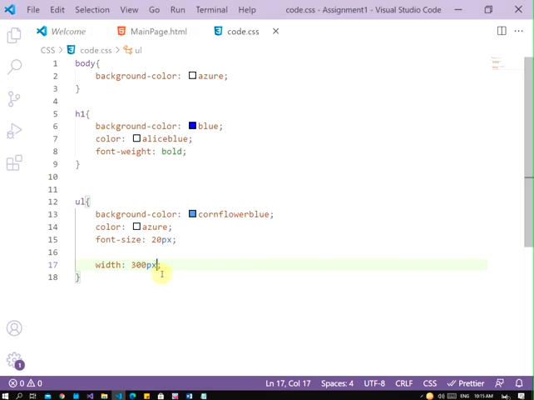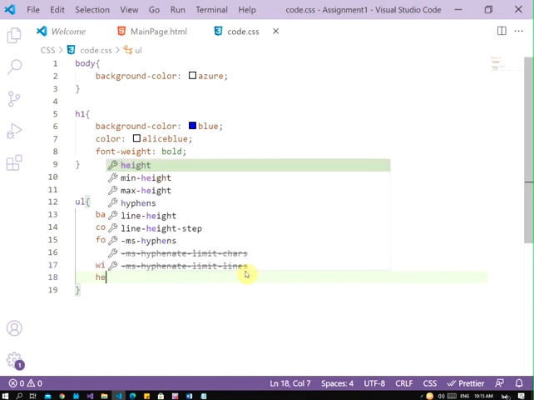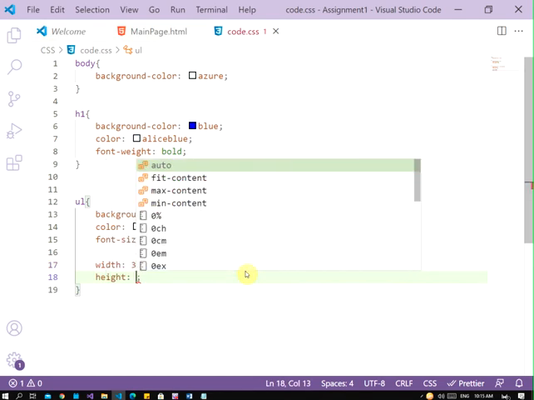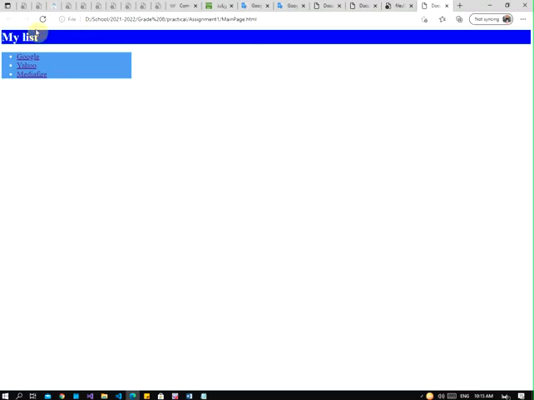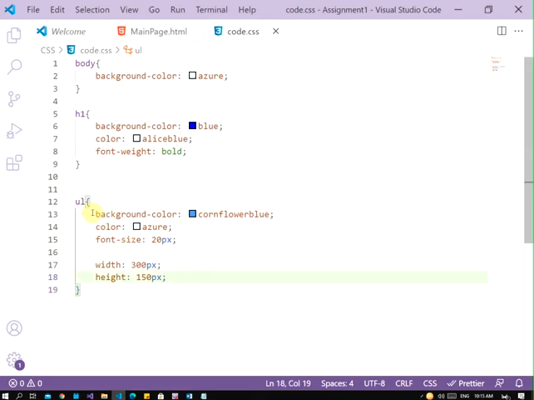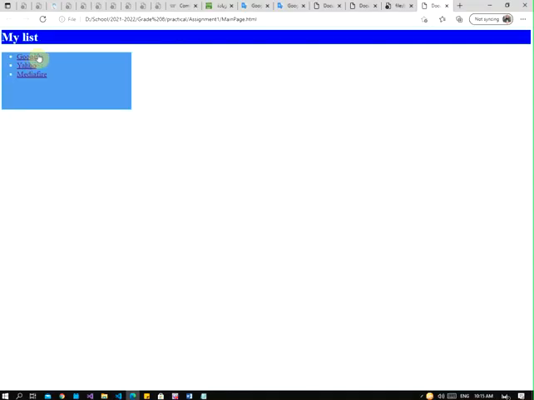Okay, I can edit the width now. Also, I can edit the height like this if you want, depending on your list. 150 pixel, for example, like this. Now we have finished the UL and H1.